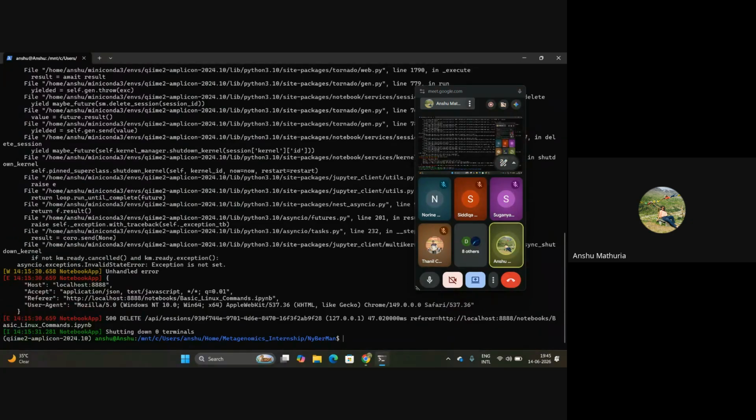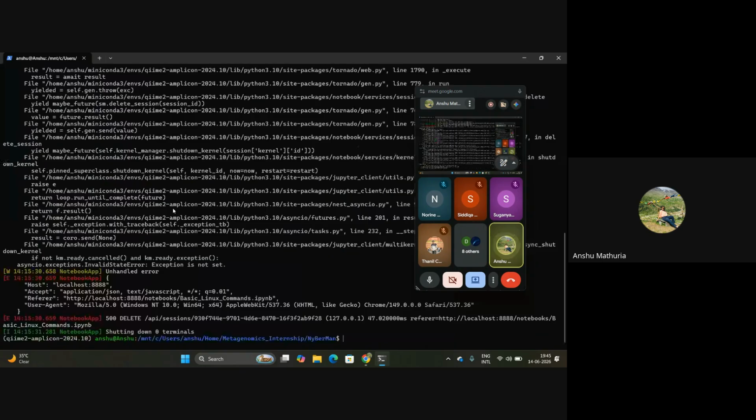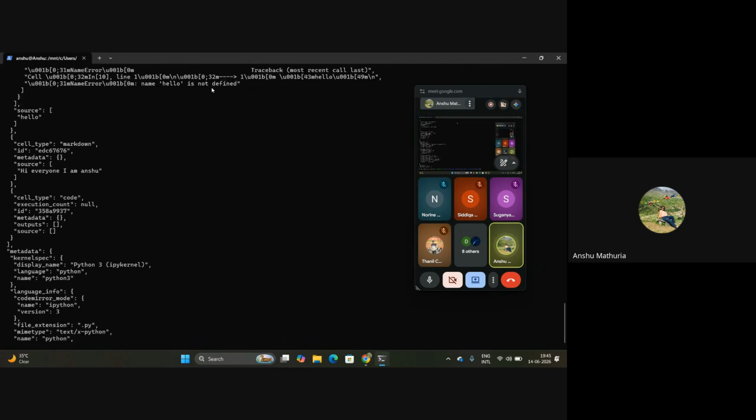Something went wrong and it showed many errors. Maybe I pressed some wrong key. That is okay. We'll do clear, and now we'll list the files here. You can see another file has been created, basic linux.ipynb. If I want to see what content is present in this file, I will just do cat, and you can see the entire thing is copied here.